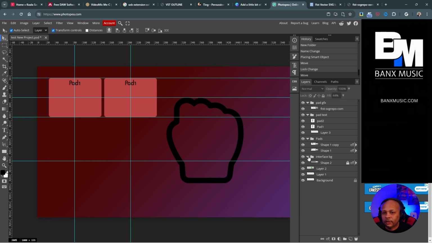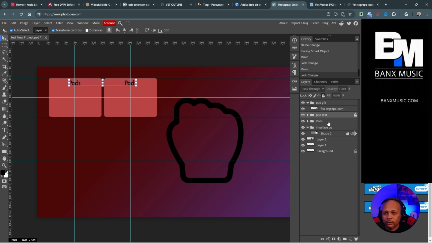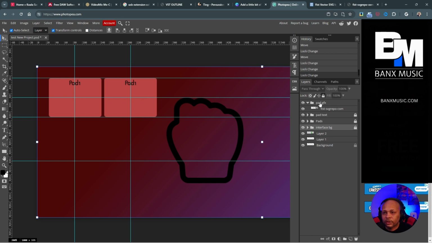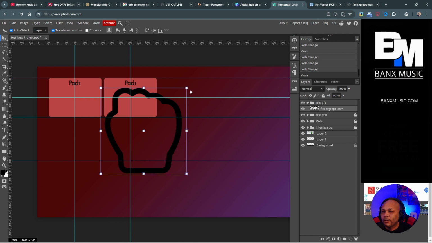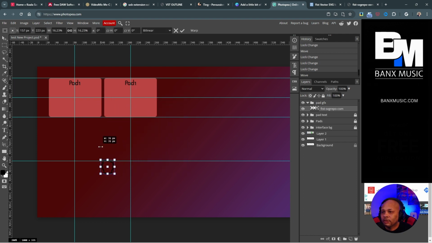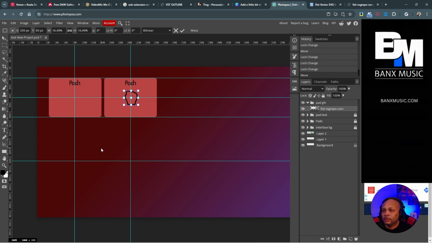Yeah, now I can't accidentally mess up. All right, so let's go back to the fist. And what you can do is lock all the other ones so you don't mess up, because this project is going to scale once you have multiple ones. All right, so I got the fist. Let's try this again. I could grab it here as long as things are linked, they scale together. And then there's my fist.